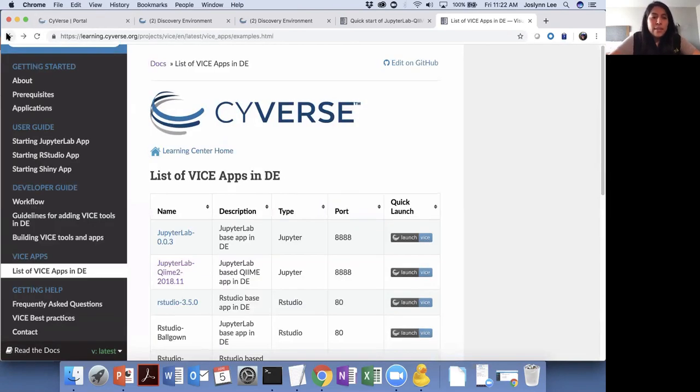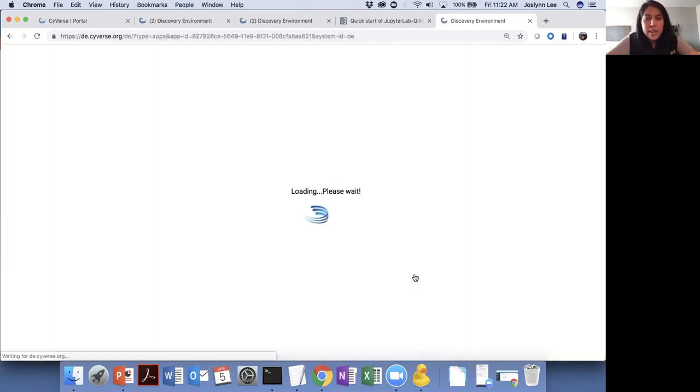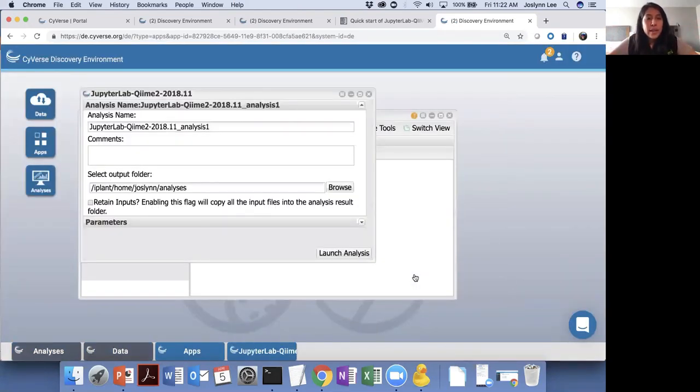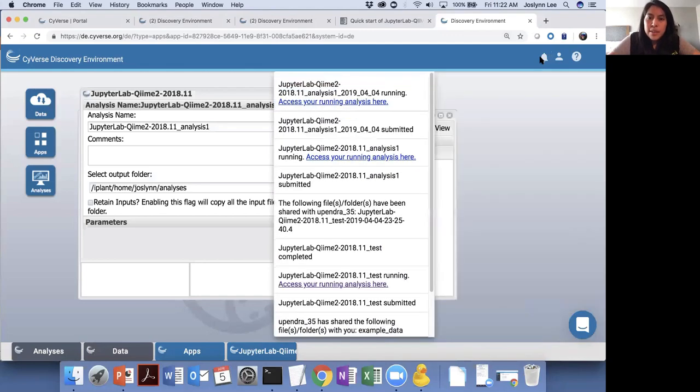And if you really don't care for that too much, you can use this quick launch app. So this is something new that Upendra and I had talked about. But again, this will open directly up into the discovery environment and already navigate to your app. So there are multiple ways to do different things on here, just to keep in mind.